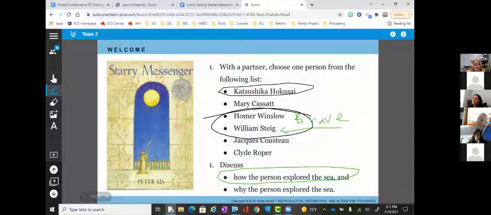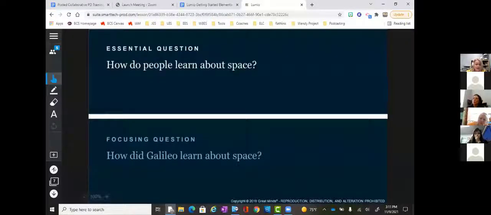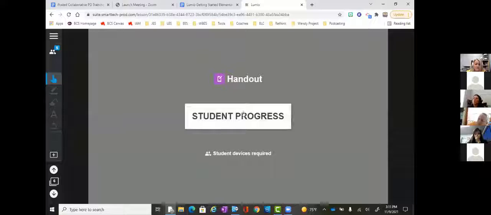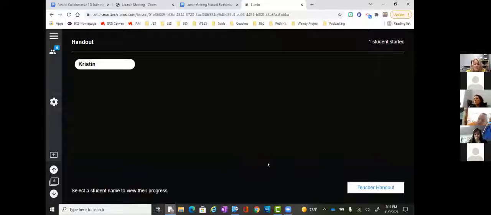So let's just look at a couple more ideas within this Lumio lesson. All right, this would be, did I skip it or did I hand it out? I went so fast. We can also create handouts. So if you would go ahead and act like you're going to start that activity. Look at Kristen's here.